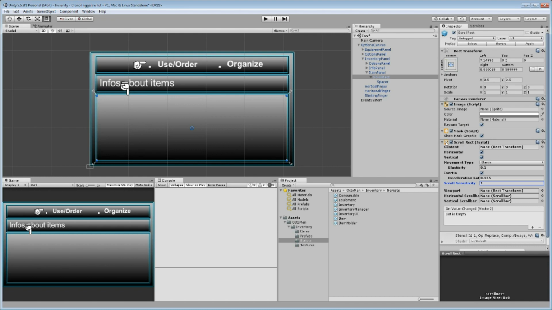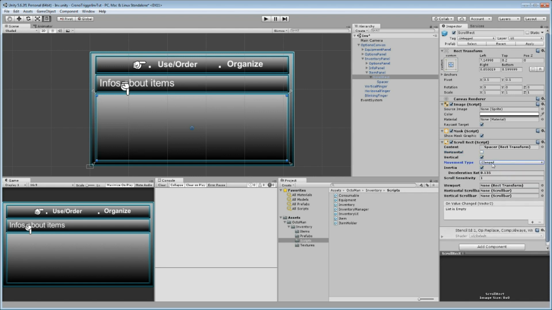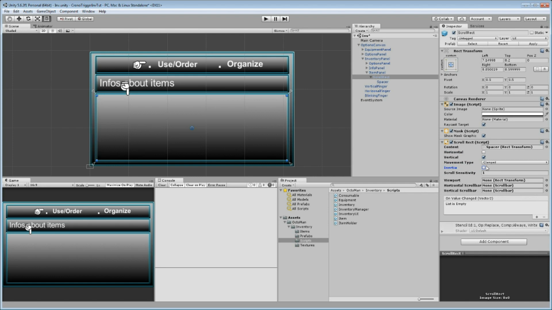The content in here is going to be our spacer. That's the stuff we want to scroll around, and we only want a vertical movement, so we can disable horizontal. I don't want this to be elastic, even if I don't think that is affecting anything. I just want to make it clamped. The scroll sensitivity basically doesn't matter in any case. You can make this one 30, you can keep it as 1, it doesn't really matter.